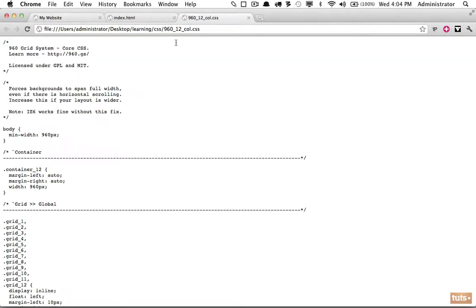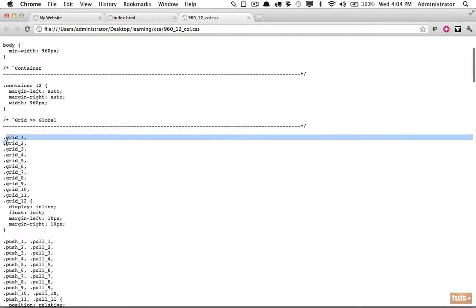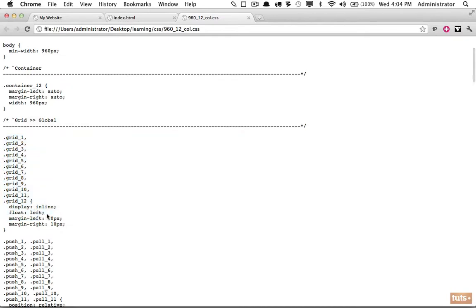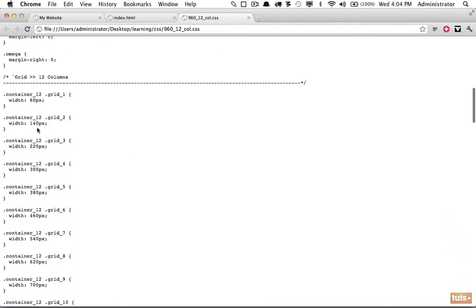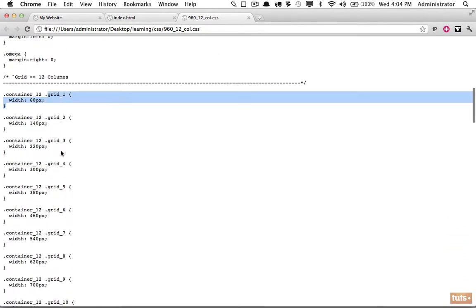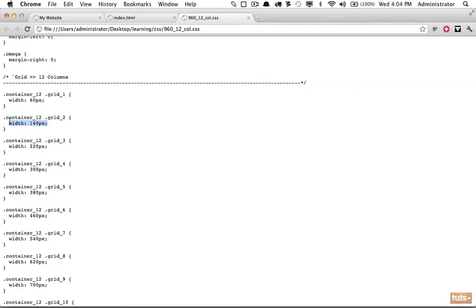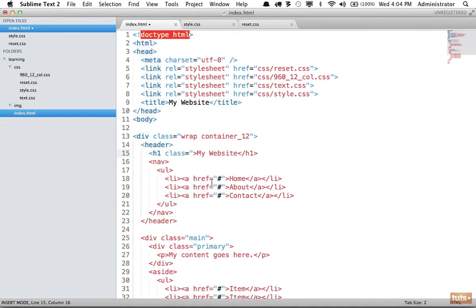If we come back, look at all these different grids. Every grid is floated, and that's the way this is working. You create your columns by floating each section. And then it is overwritten where each grid, so grid 1, 2, 3, all the way up to 12, has a different width. So if I were to set the h1 class and we gave it a class of grid 4, we know that they need to add up to 12.